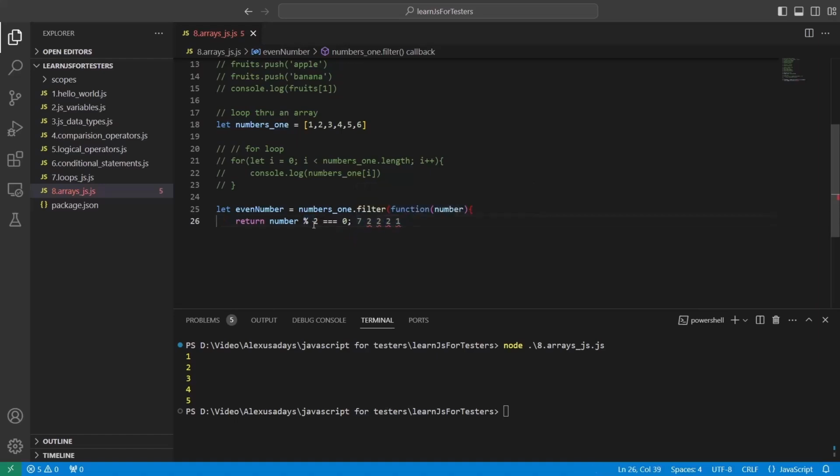If you do modulo 2 and get 0, that means the number is even. So this is odd: 7 will result in 1 remainder. 6 will result in no remainders, which means this number is even. So any even number modulo 2 will result in 0, and that means it is even. So if the number modulo 2 is equal to 0, this number is even.